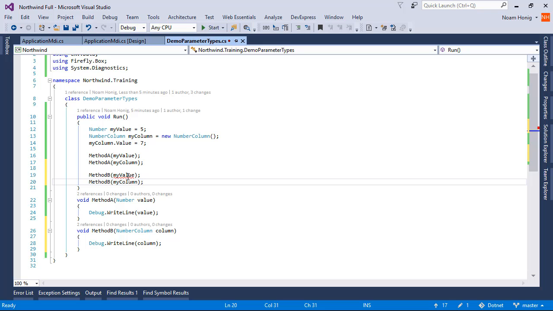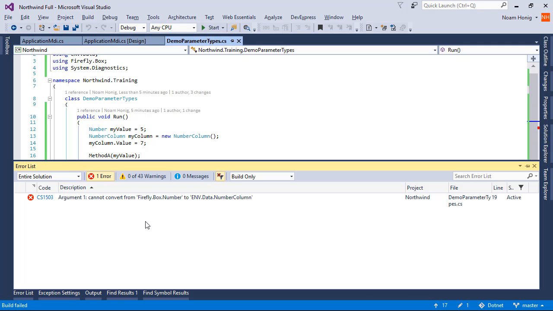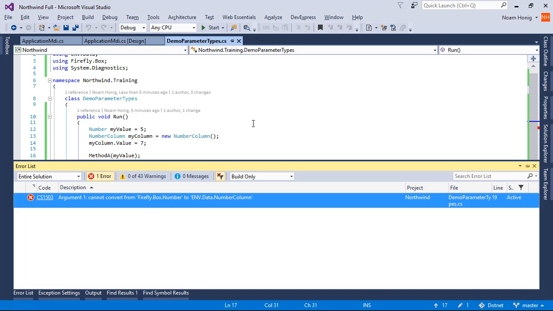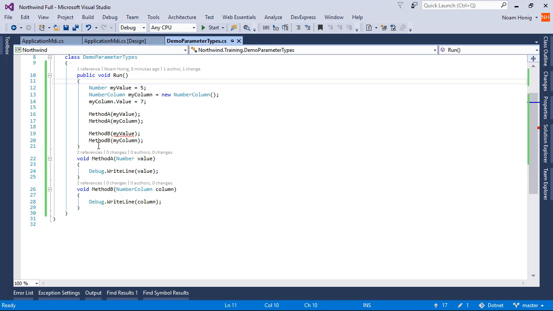And we can see here that this is wrong. This will not compile because we said that we want to receive a NumberColumn, but we are sending a number into it. And you cannot send a number into a NumberColumn. Now this can be confusing for Magic developers, because in Magic when you define a parameter you can send to it either a column or a value, but in .NET it's not the case, and for very good reasons. I think it's a lot safer to know what you're sending in and out, and so this will not compile.